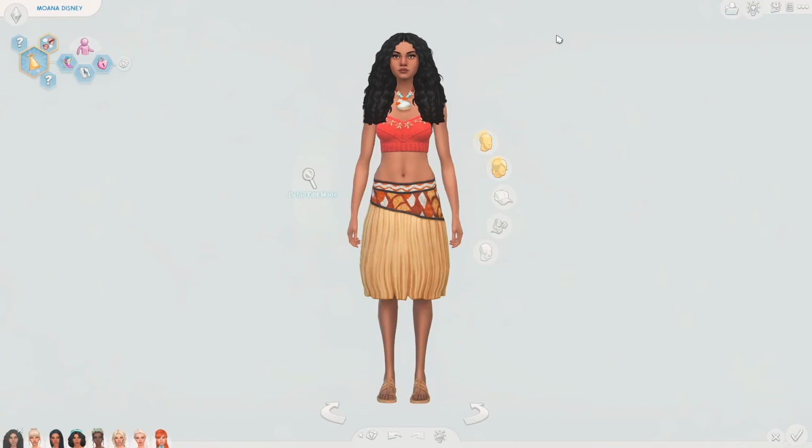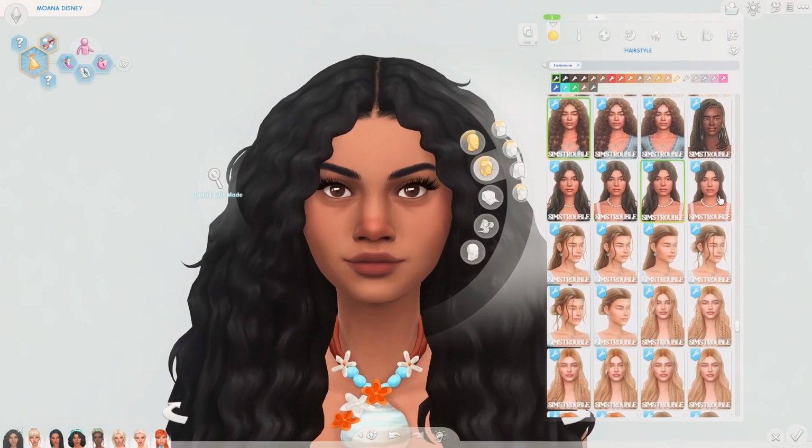So this first character is Moana. Moana is one of my favourite films. It's one of the newer ones, and I just think the music is fantastic. What an absolute classic. And I love the storyline that goes along with it. So if we get straight into what Moana is wearing, in terms of hair, this is by Sims Trouble.